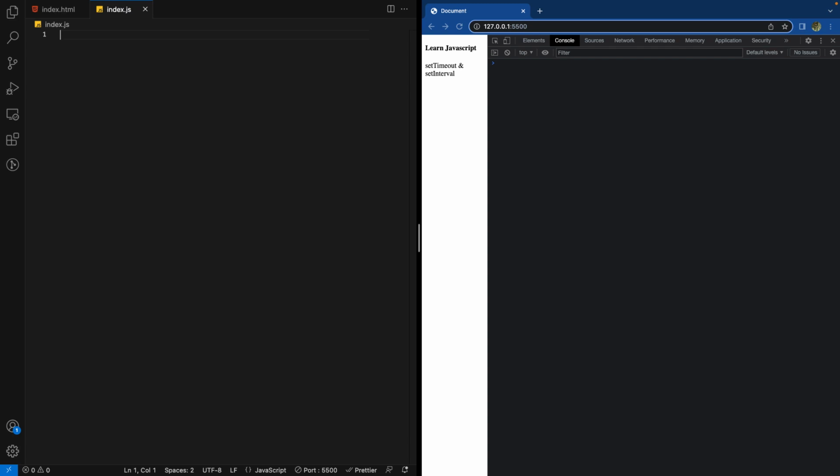setTimeout takes two parameters. The first thing is the expression or a function that we want to execute, and the second is the delay in milliseconds. So let's type setTimeout. First is the function to execute, a delayed function, and the second argument is the time in milliseconds.